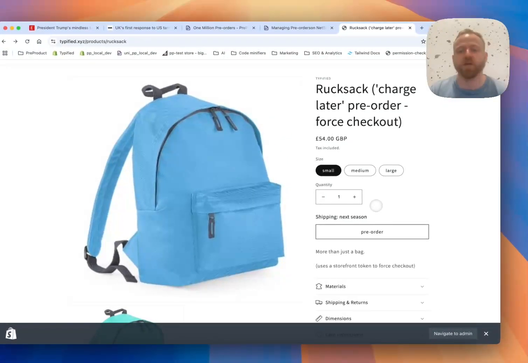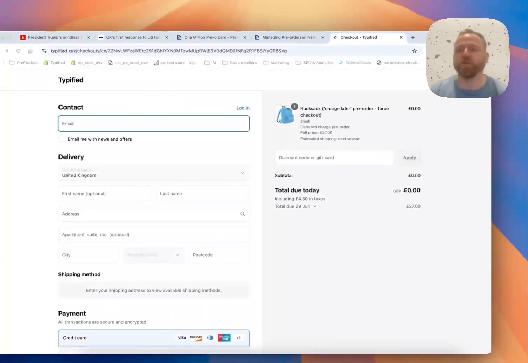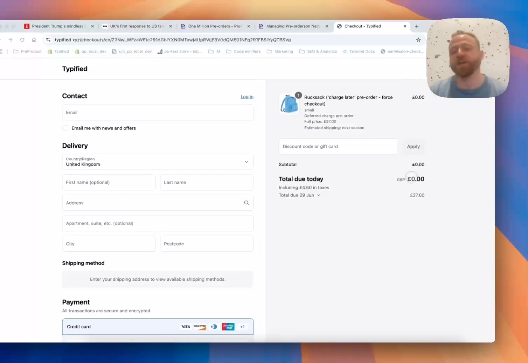And you can communicate in a way which shows that. So here is just a very rough development store. We click pre-order. Pre-order today, and we'll hold off charging you until we're ready to ship. And then let me just show you what Shopify would service. So total due today, 0. And then in the future, £27 in this case.